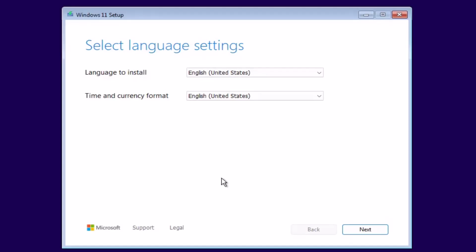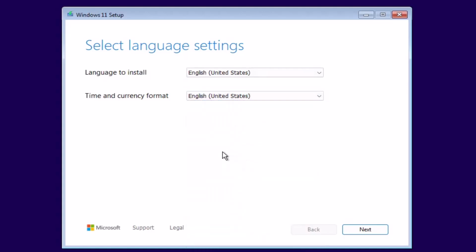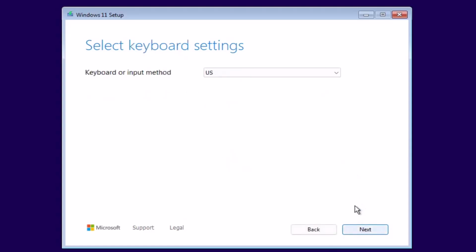The first thing you'll see when you plug in your bootable USB with Windows 11 is the language settings. There are a few changes here. We'll select English for both the language and time/currency formats, then click Next. Here, you'll have the option to choose your keyboard language or input method. Then click Next.